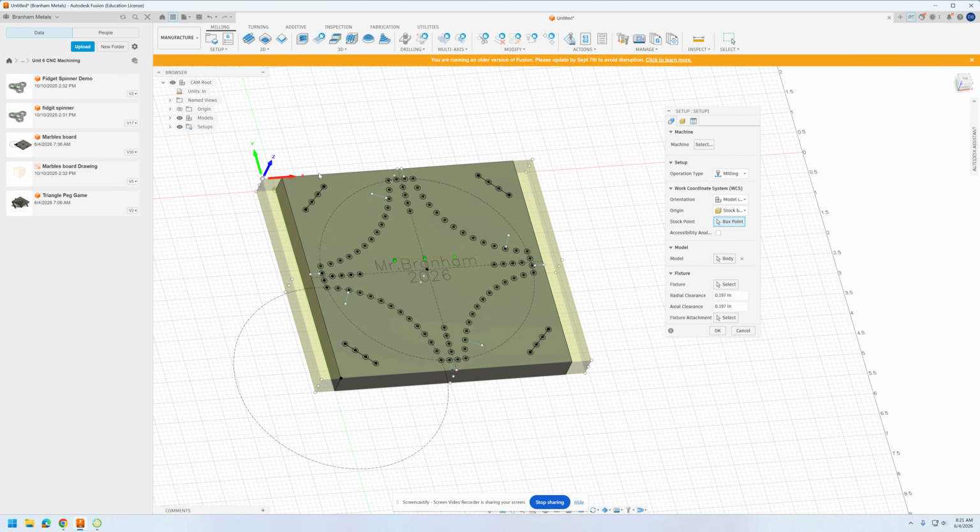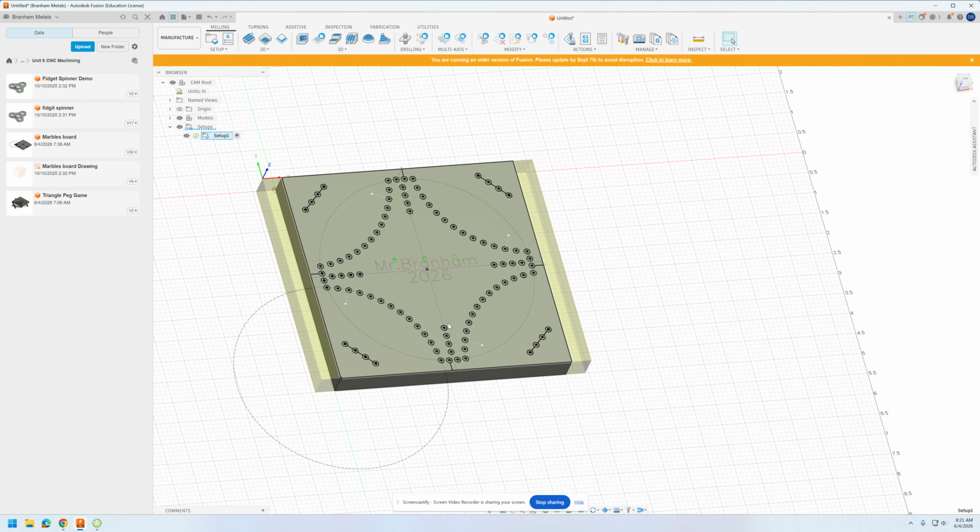You can say, okay, I want this edge to be aligned with my X. So click this, click that edge. Click this, and then click this edge here. I'm not going to do that because it's already going the right way that I want it to go. So we're going to leave it just like that. We'll say okay to that. So now when we draw this, and when we go to machine, this is going to reference this corner.